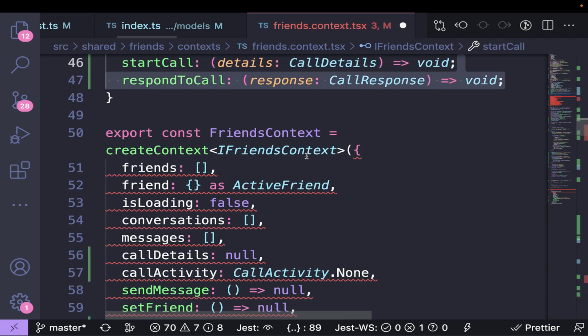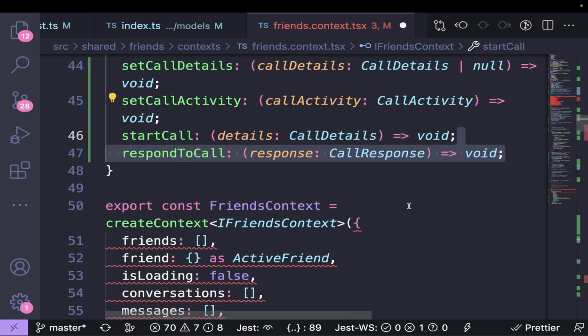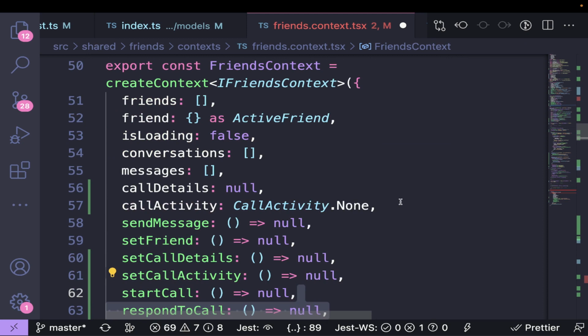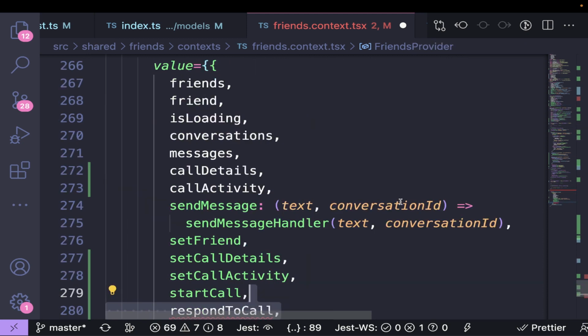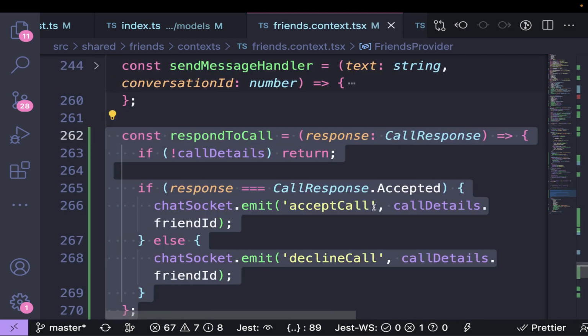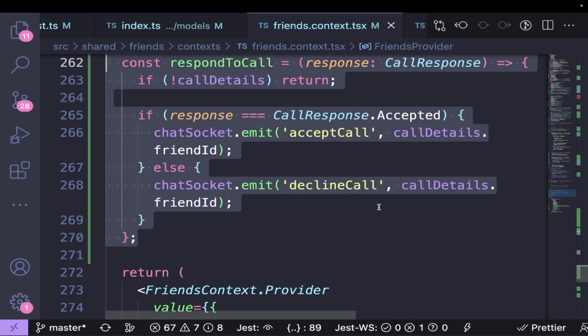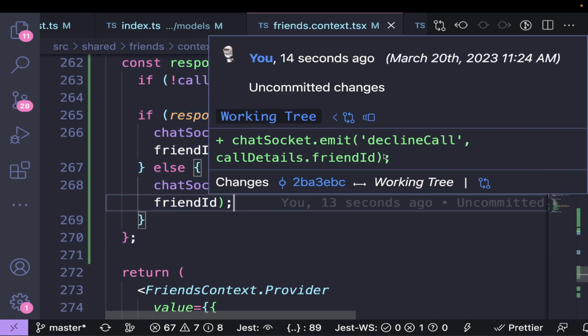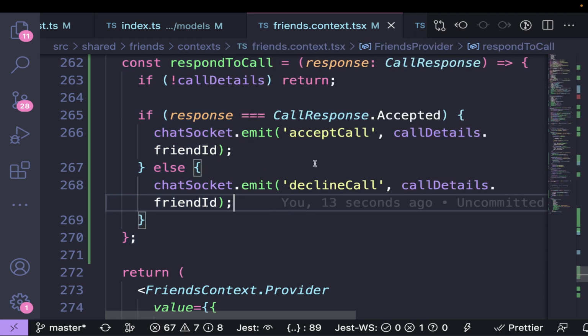And then we also want to be able to respond to a call, which takes the response. We add that to the context. And then we have this function here, respond to call. So if they accept the call, we let them know we accept it. If they decline it, we let them know they declined it. Again, this probably could have been one method here, so you can refactor that if you want, but it's not really a big deal.